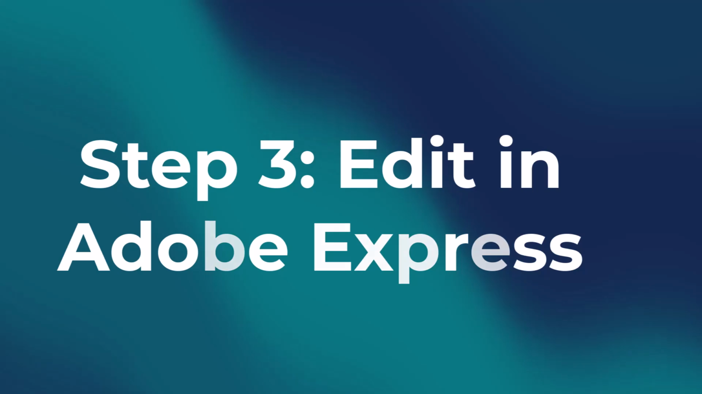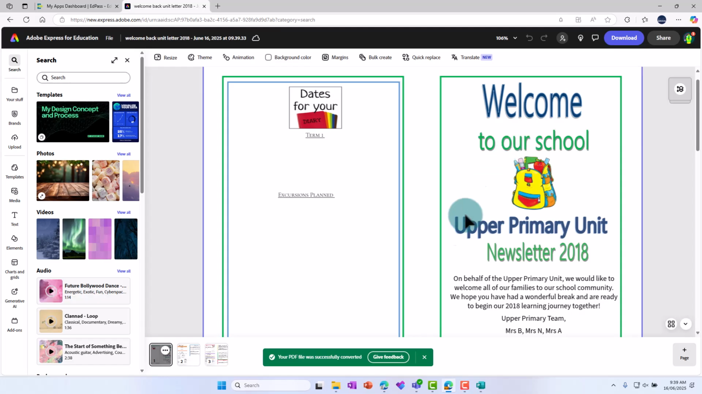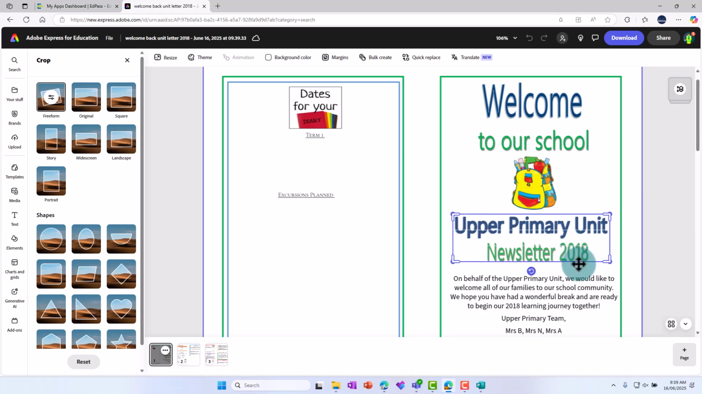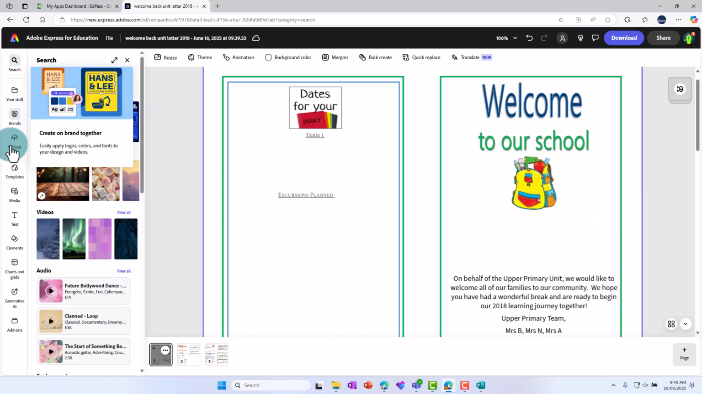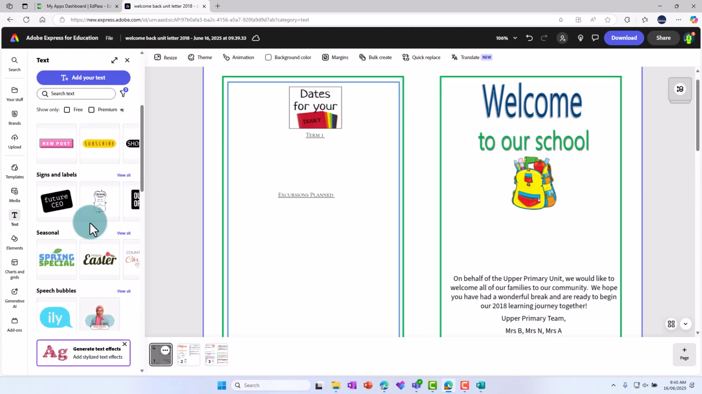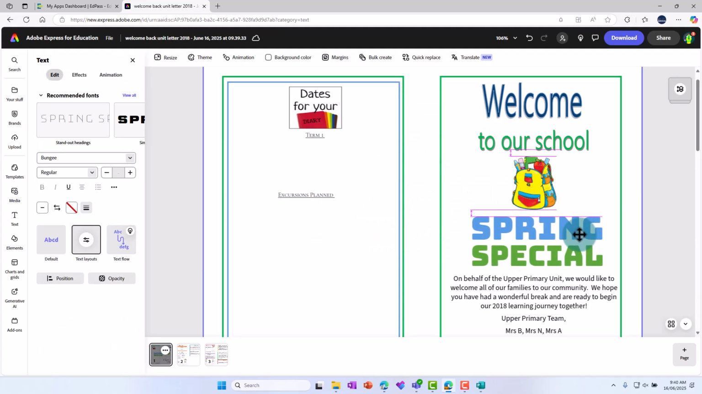Step 3. Edit in Adobe Express. Once uploaded, you can edit the document in Adobe Express. Note, if your original document used text effects in Publisher, you might need to replace these with text boxes. Normal text should be editable. Now you can convert and edit your Publisher files in Adobe Express.